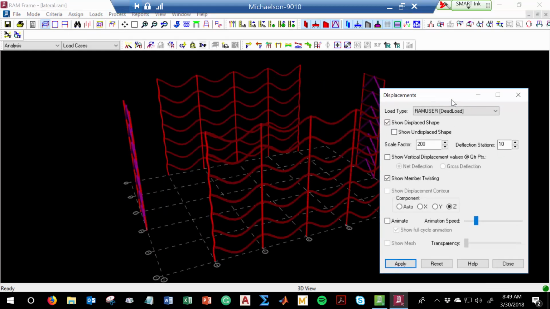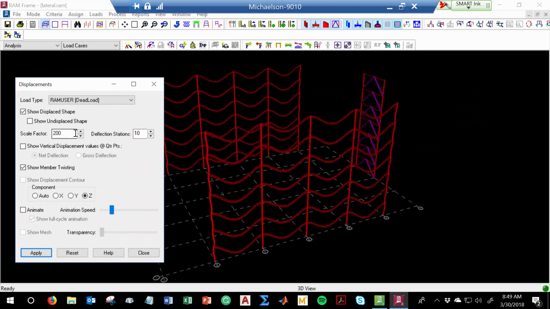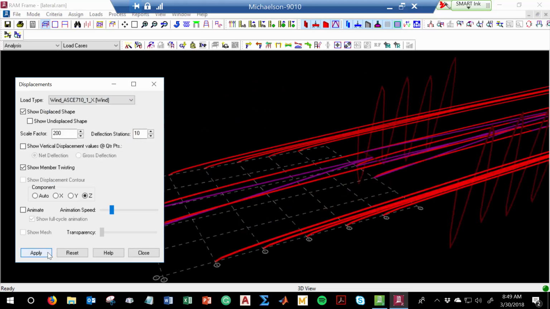Now, what the deflected shape is doing right here, so first off, it's scaling these deflections up by a factor of 200. So this is under the dead load, so the frame is deflecting downward, but it looks exaggerated. It's really not that much, okay? Let's take one of the wind load cases. Like, let's take this one. Okay, it looks crazy.